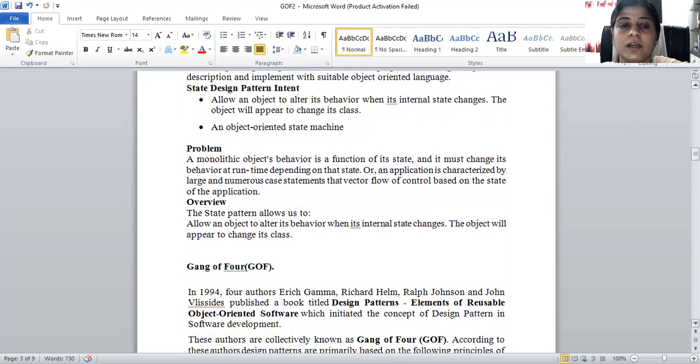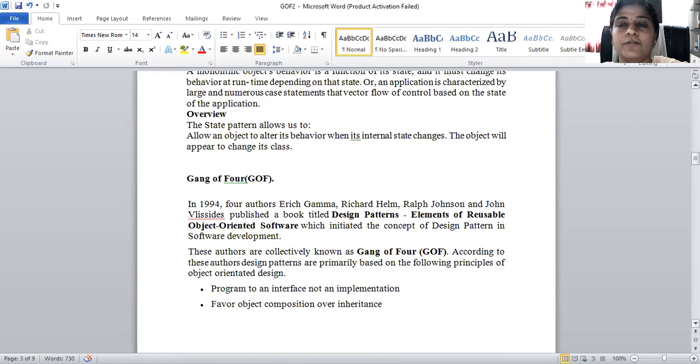So who has defined this state pattern? The name is Gang of Four. Actually, the Gang of Four are four authors who in 1994, Erich Gamma, Richard Helm, Ralph Johnson, and John Vlissides, published a book titled Design Patterns: Elements of Reusable Object-Oriented Software, which initiated the concept of design patterns in software development. These authors are collectively known as the Gang of Four. As there are four authors, the name is GOF, Gang of Four.